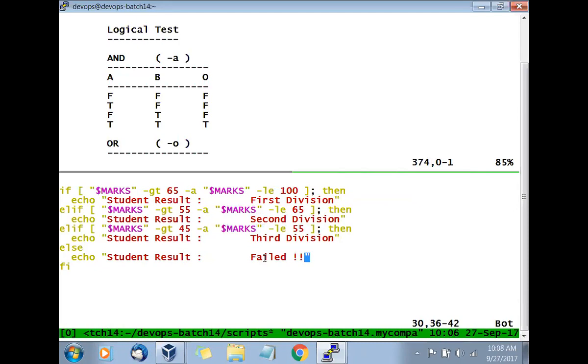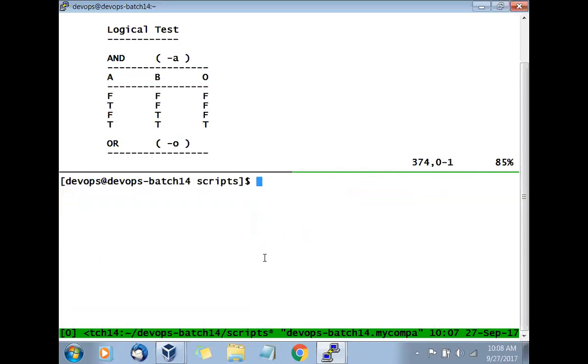So we are tightly saying that if the mark should be between 65, that means 66 and 100, then it is the first division. Because greater than 65 is what? 66, right? 66 and 100. Let's go. So if I give the boundary condition 65, which division will it be? Yes, it will be the second division. Why? Because we say greater than 65, or less than or equal to 100. Is that clear?